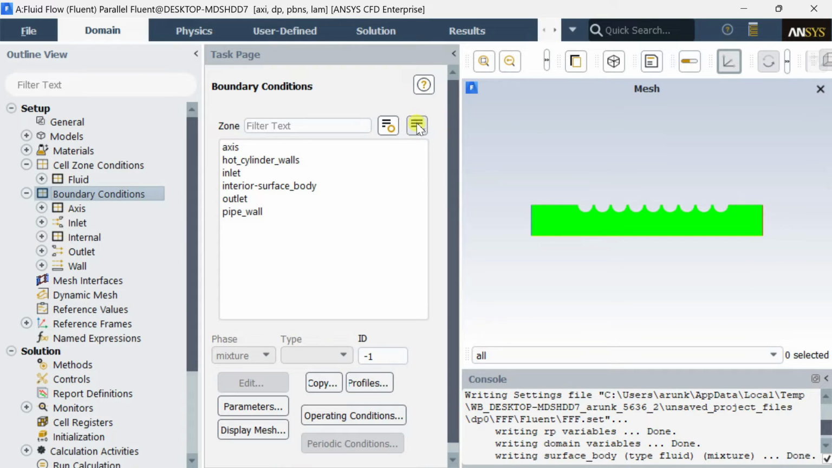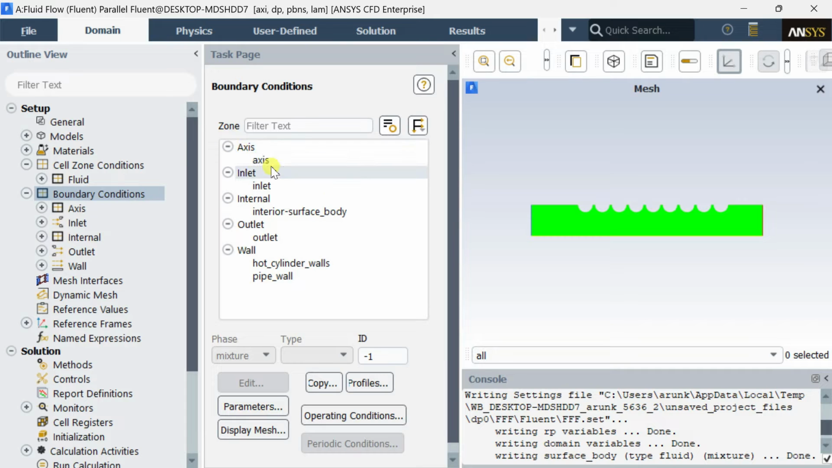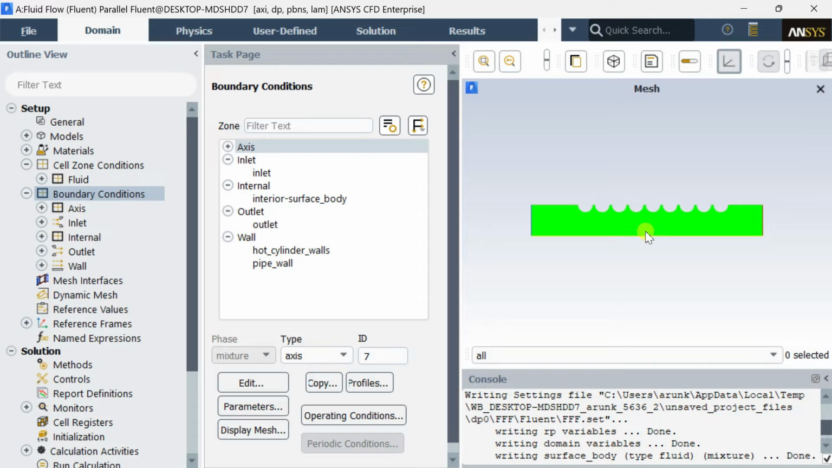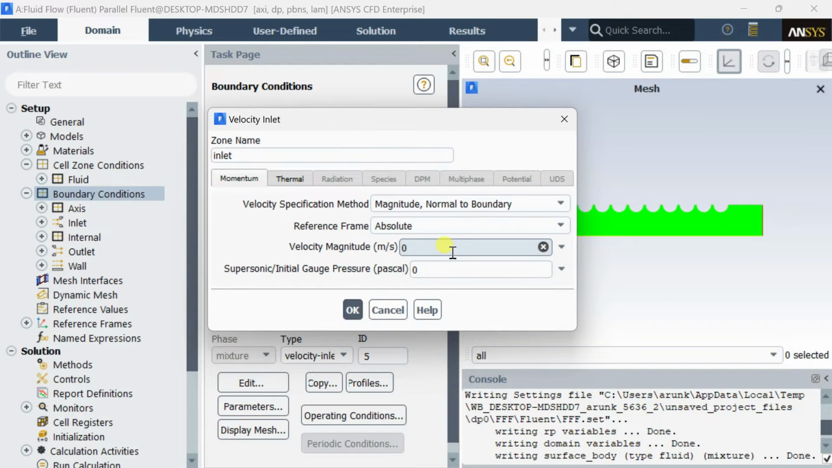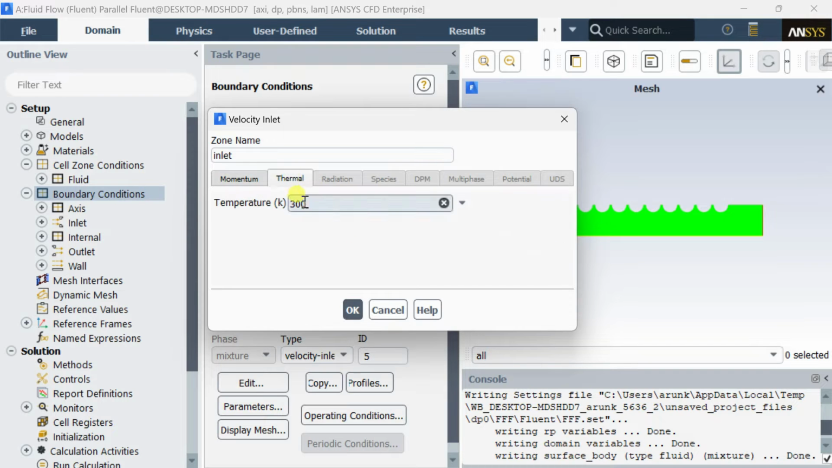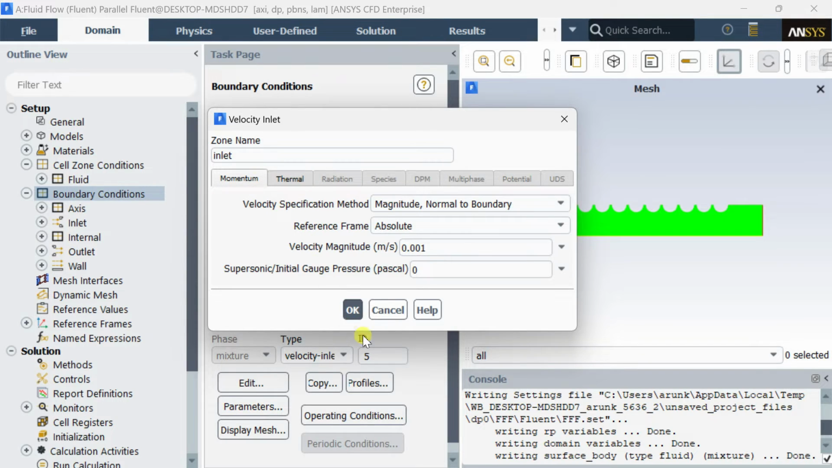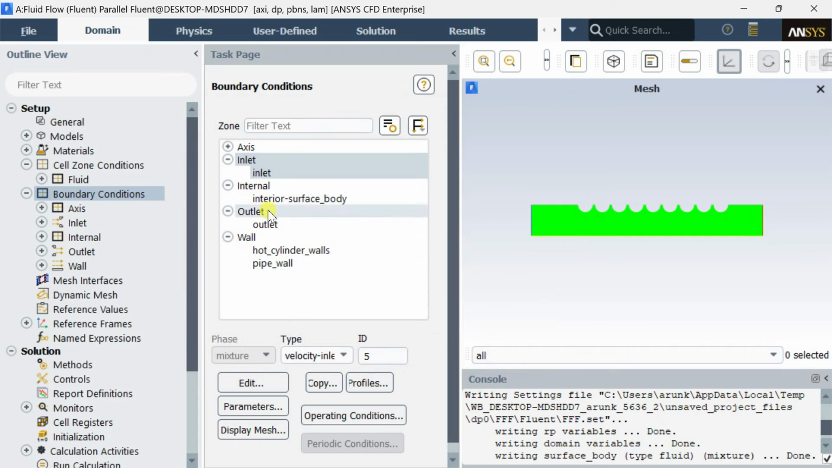Now we are going to assign the boundary conditions. Filter the boundary condition as per these types. Select the inlet. Click on edit. Enter the velocity magnitude as 0.001 meter per second. Keep the normal or atmospheric temperature input. Then click on OK. Now the outlet, keep the default pressure outlet boundary condition.